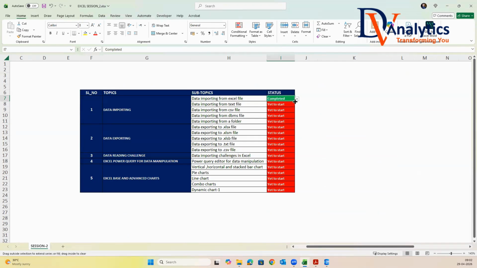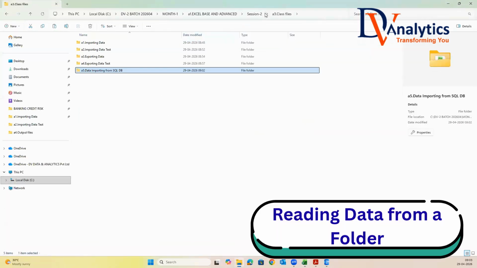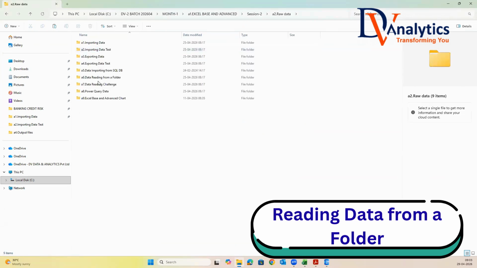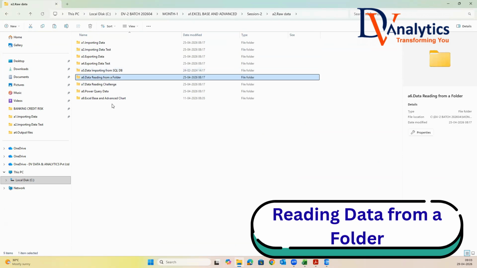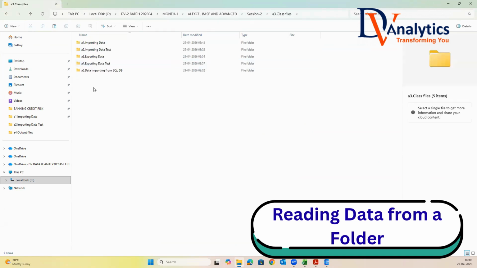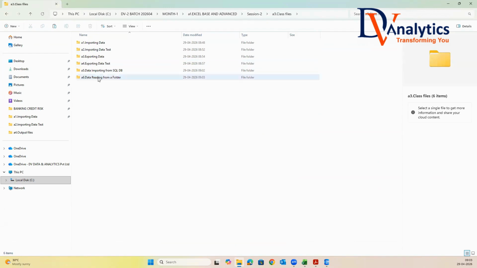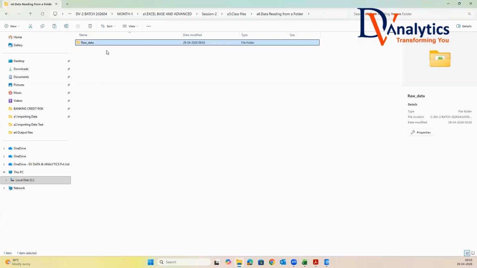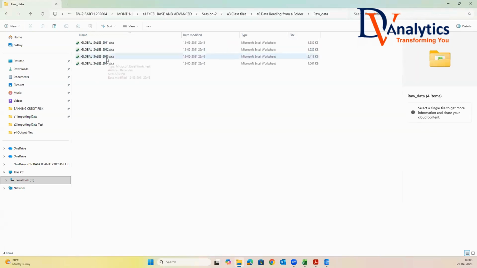Now we have completed up to this. Now we'll talk about data reading, and we'll complete how to read data from a folder. What does it mean? If you go back to your class files, raw data, you see there is a data reading from a folder. I copy this and bring it back to the class files. In this data reading from a folder, there is raw data. If you click on the raw data, you see global_sales 2011, 12, 13, 14 files are there.